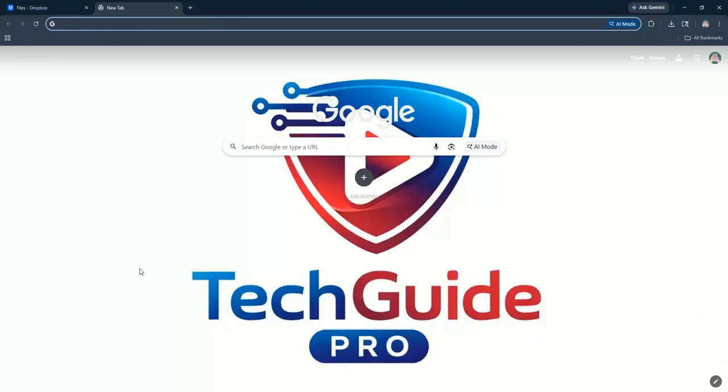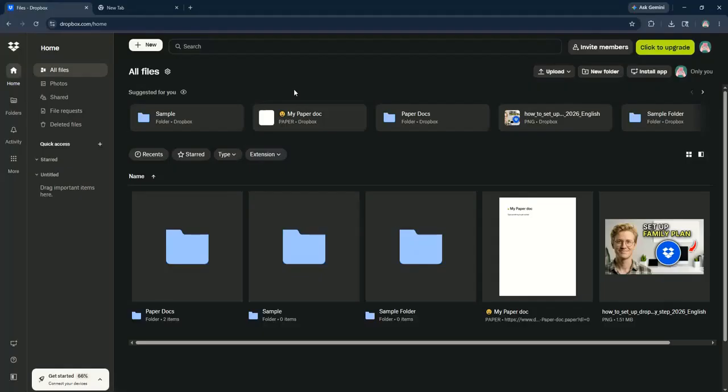First, open your web browser and go to the Dropbox website. Log in with your credentials if you haven't already. Once you're in, you'll see your list of files and folders. To move a file, simply navigate to the folder where the file currently resides.